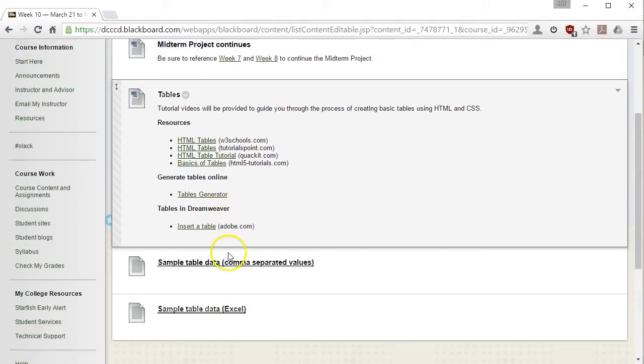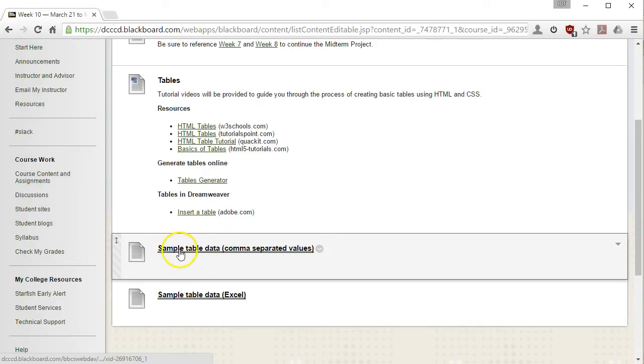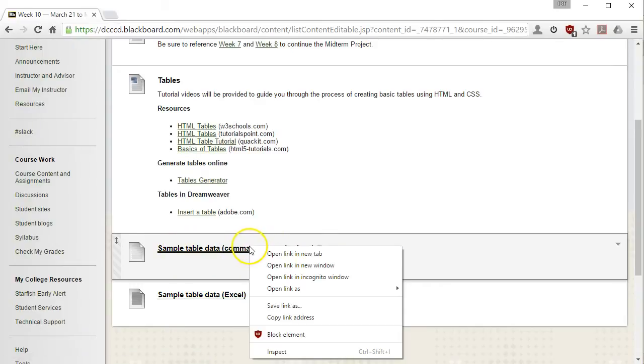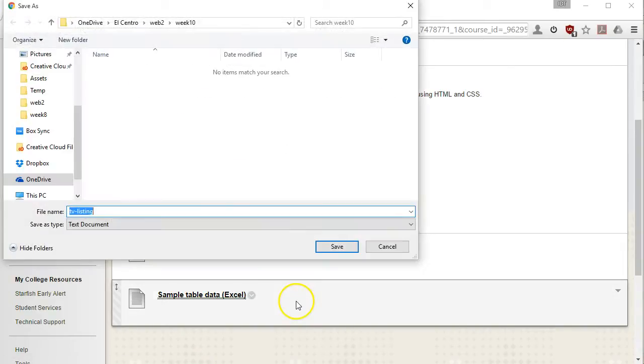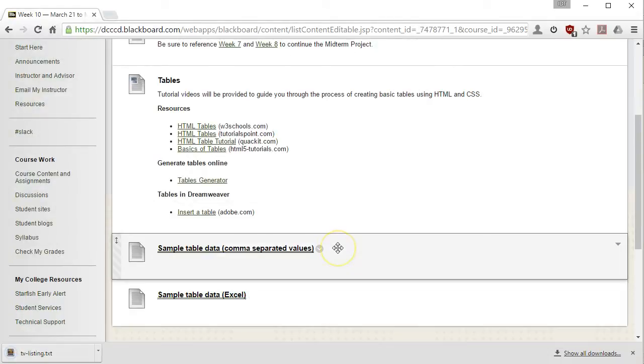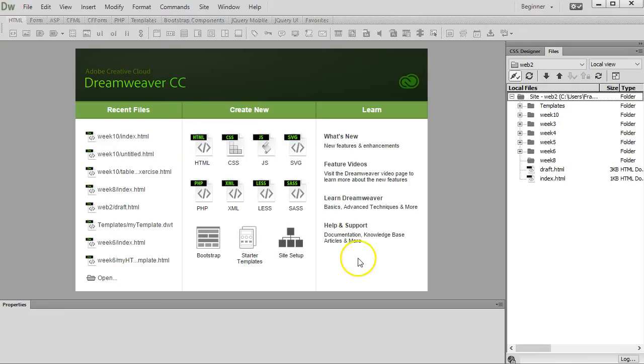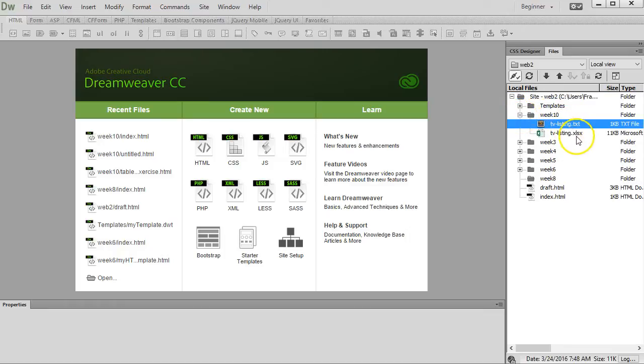I'm also going to download the original one, the sample table data in comma-separated values. I'll save this link. And that's TV listing. This is a text document, so it'll be .txt. And now it's saved. I'm going to open up Dreamweaver and go into the assignment. Week 10 has already shown up, and as promised, it's on top as opposed to at the bottom. I'm going to expand that. I have my TV listing.txt and my Excel sheet that I just downloaded.